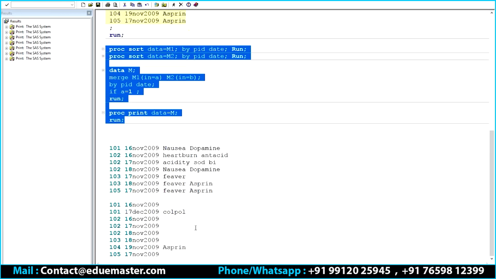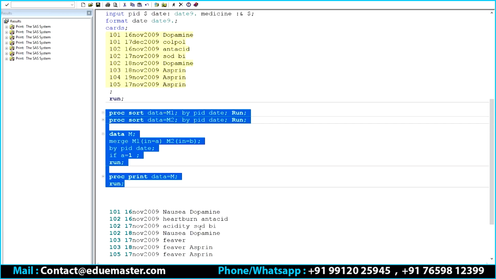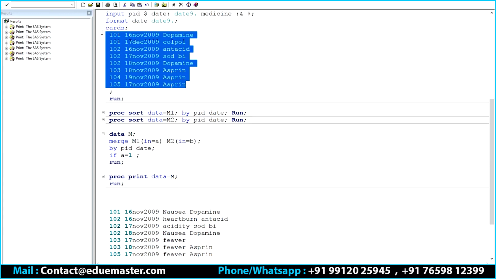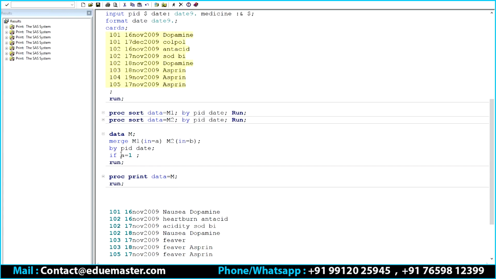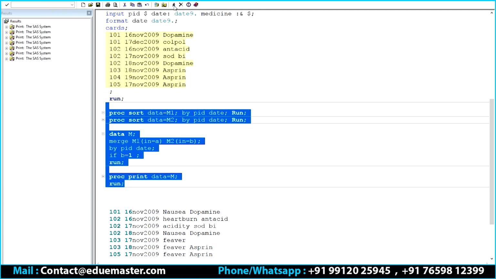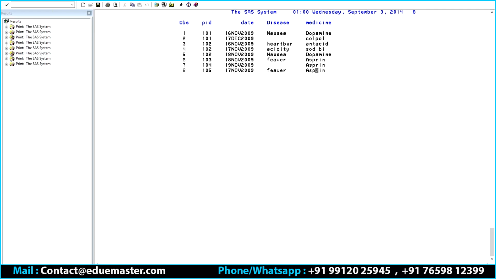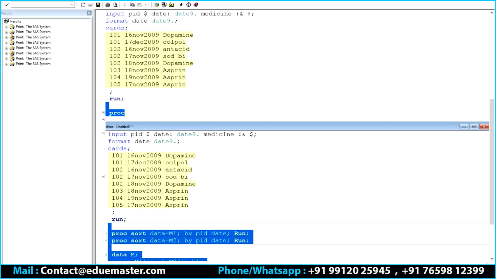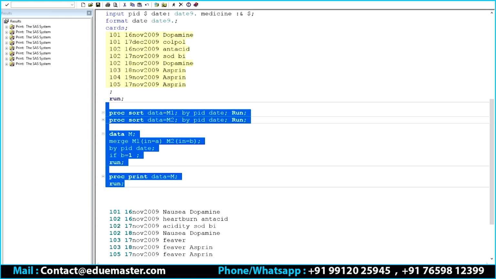The next one is, suppose you want all the data from M2 and matching data from M1. In that case, write here B equals to 1. So that you will get all the data from M2 and matching data from M1. Clear? Merge is a very short concept, but this concept is very important in real time.